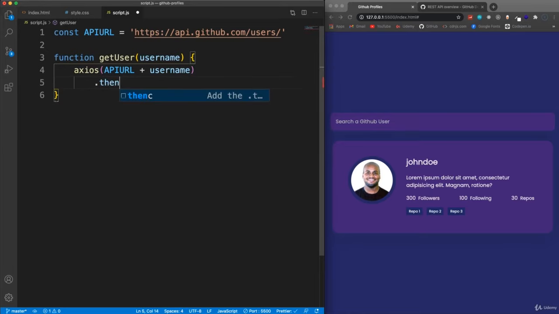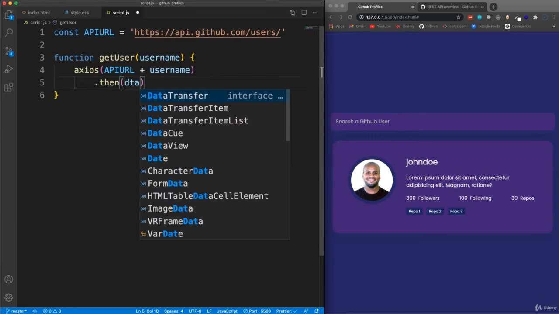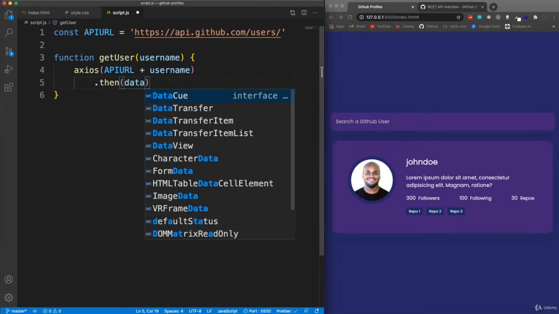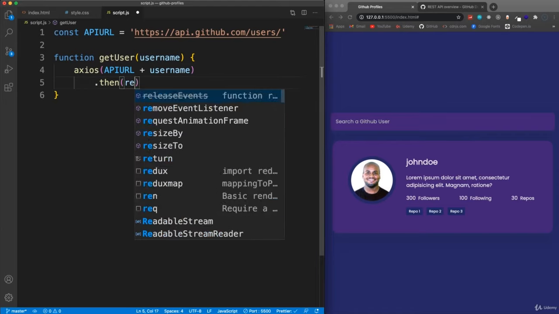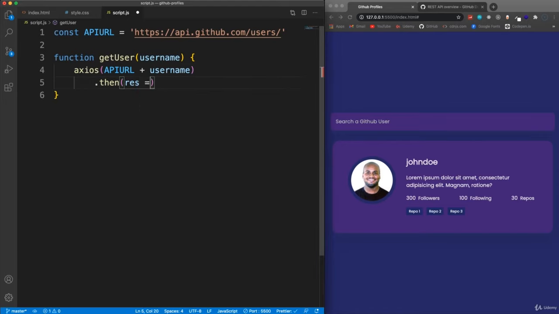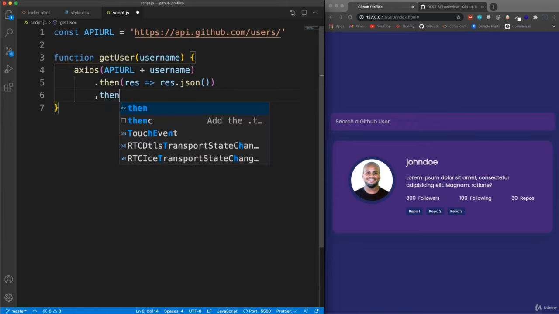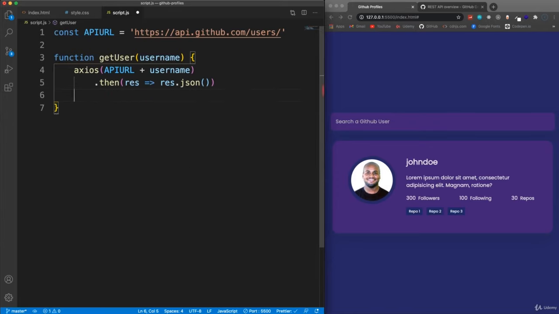Now, this returns a promise, and ultimately I'm going to use async await, but just to show you without using async await, we can say .then, and we'll get data. Let's call this res for response. And we don't have to say res.json like we do with fetch. With fetch, we have to do that. Then we have to do another promise and get the data. Axios makes it easier because we don't need to do that.